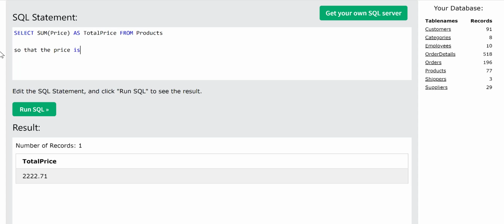So all you have to do is simply add to this query where price is, I think it's price with a capital P, is less than 20. So there you go, you see the price is now 5076. Okie dokie.